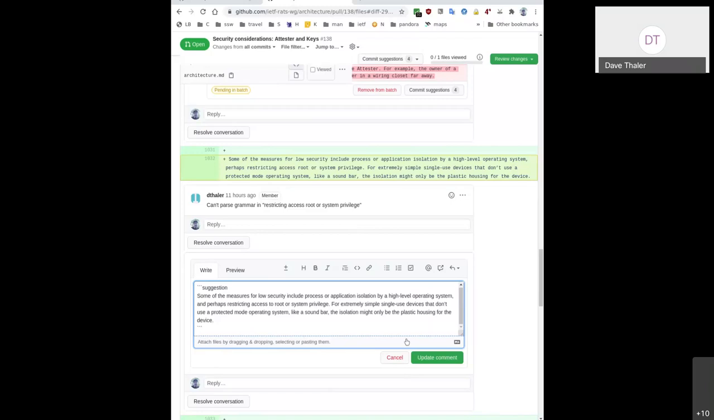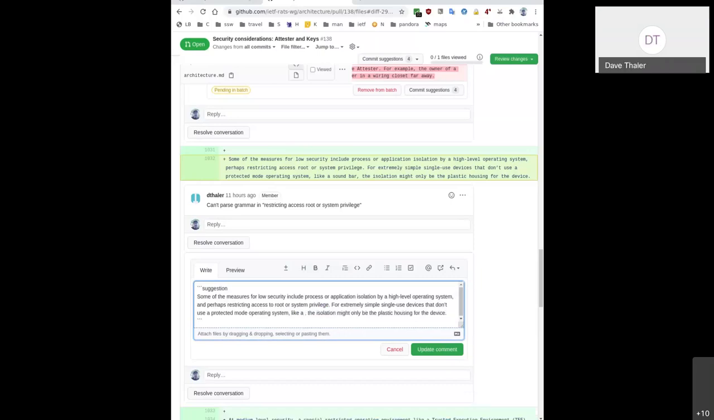Like a sound bar jumped out at me as odd, but. Pardon me? In the bottom line there, it's not horrible. It just read oddly to me to somehow call out a sound bar as an example. Do we need an example? Otherwise, you could have a generic example like a sensor or something like that. If nothing else, I would prefer to say, I think you mean Bluetooth speaker, but. Sure. Okay. I'd rather pick something as an obvious low security example.